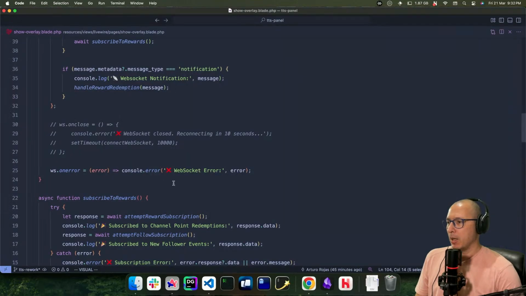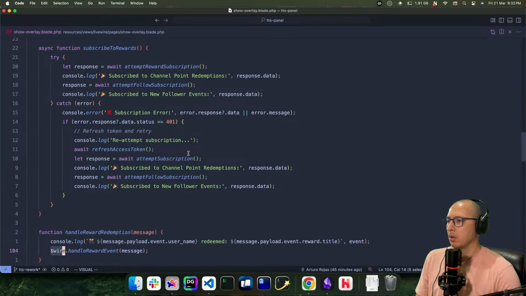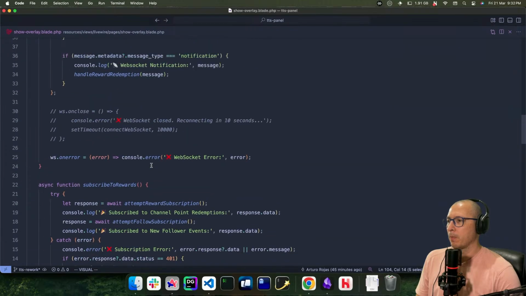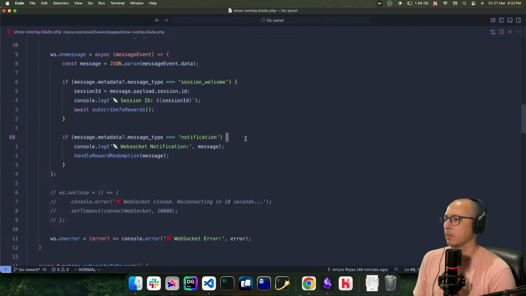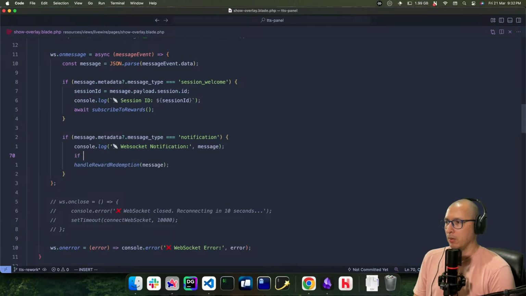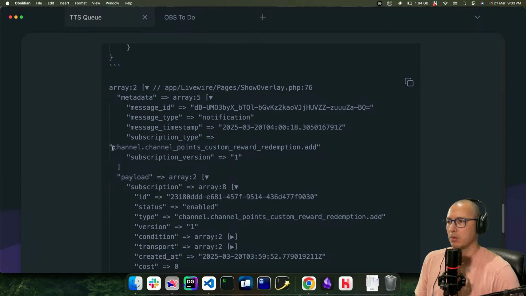So we need to look at the subscription type in this case. So handle, where was it? Handle reward here. No. Message type notification. Here we go. If message.metadata.subscription type equals, let's do this one.